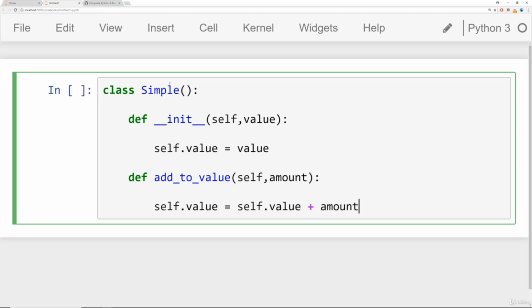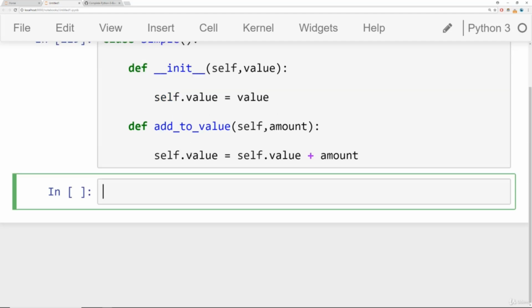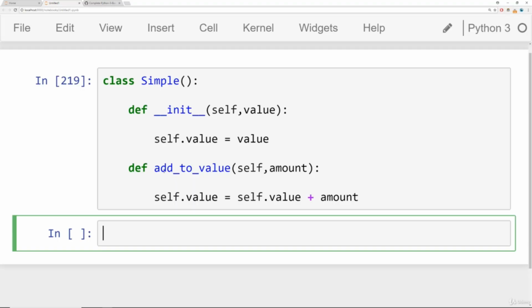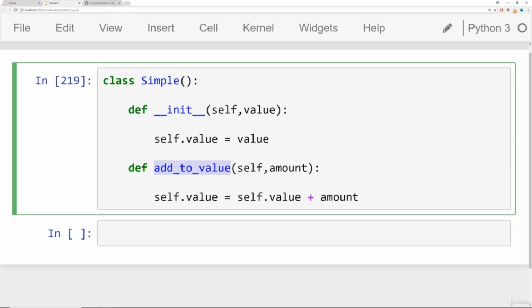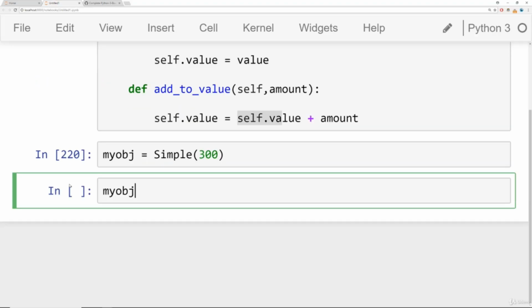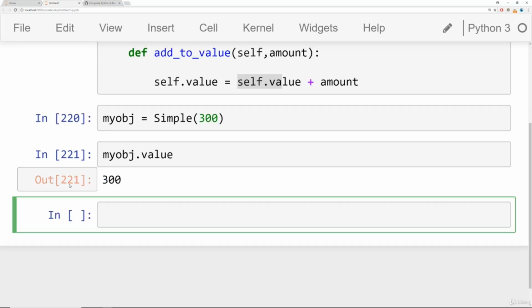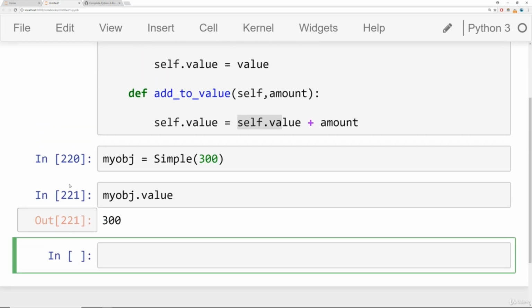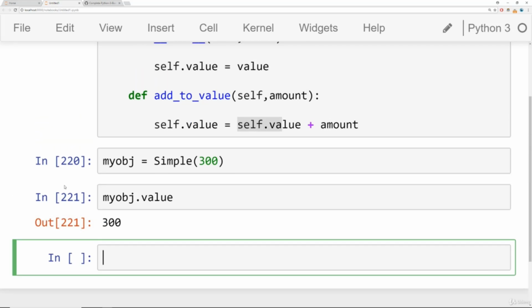self.value plus the amount. And this is something that we haven't really done before, because notice here, this method actually doesn't return anything. All it does is it takes the amount that's passed in, and then it adds it to the value. So this is kind of a hint of what you're going to need to do in your bank account class. So I'll say my object is equal to an instance of simple, and we'll say that the current value is 300. So when I call my object value attribute, I get back 300. You can kind of think of this as akin to the balance of the bank account class.